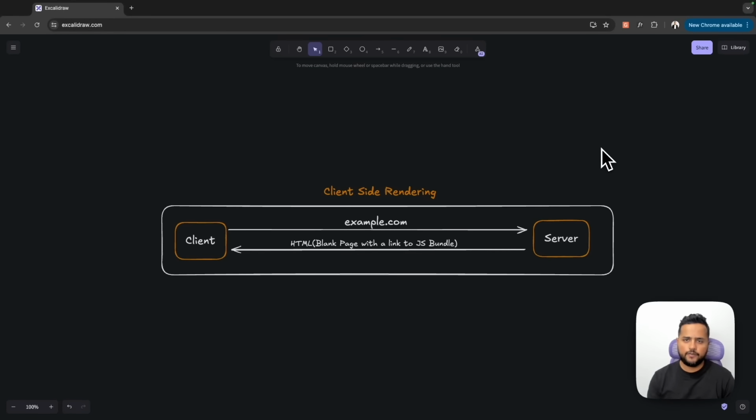Now, before we dive deeper into how React server components work, let's first understand why they exist in the first place. In order to do that, we have to understand what the different rendering techniques in React.js are. Number one on the list is client-side rendering, and this is what most React apps used to have when React initially came out.